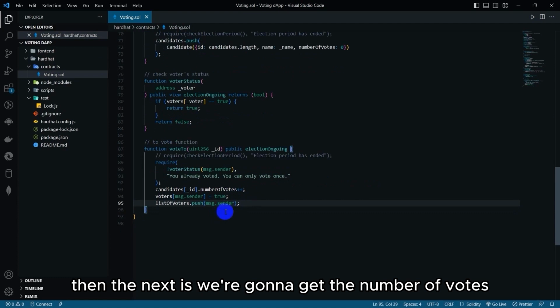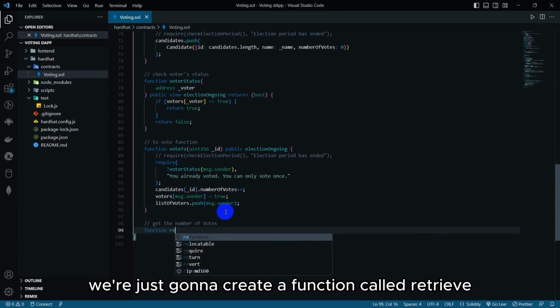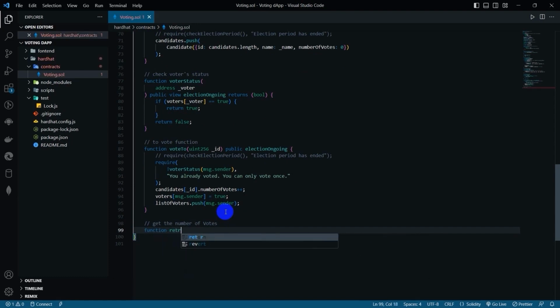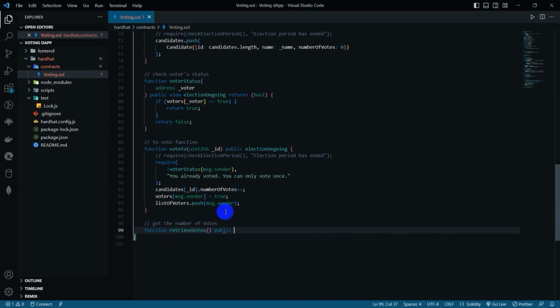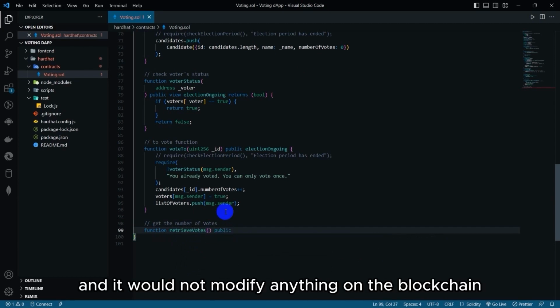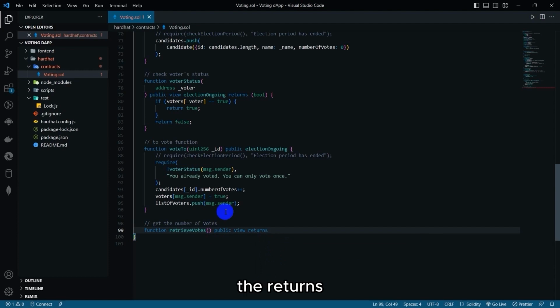Then the next is we're gonna get the number of votes. And to do that, we're just gonna create a function called retrieveVotes. I'm gonna assign it to public. And since it's just viewing something and it would not modify anything on the blockchain, I'm gonna set it to view. Then it will return something. So I'm gonna use the keyword returns.